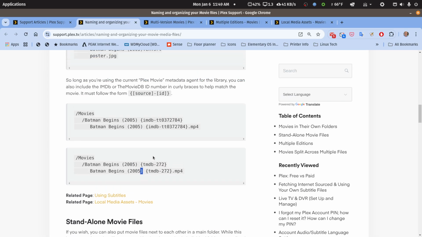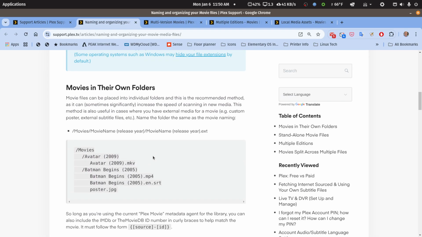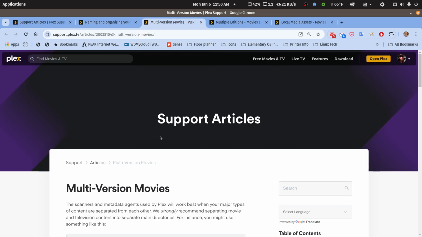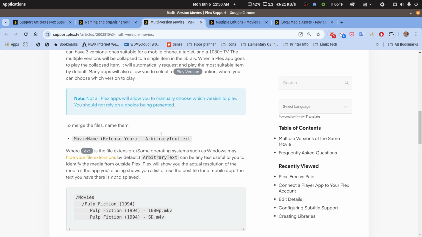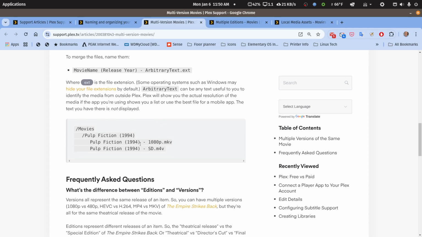So if we go back up, you'll see Plex's example is very simple. It shows how to name a subtitle, which is its own support article. Now, you can name for versioning, and a lot of people do this, and this is where Plex shows the official separator of a space dash space.